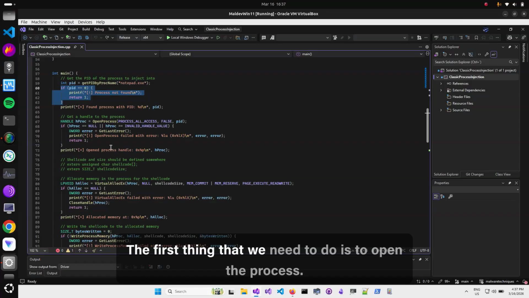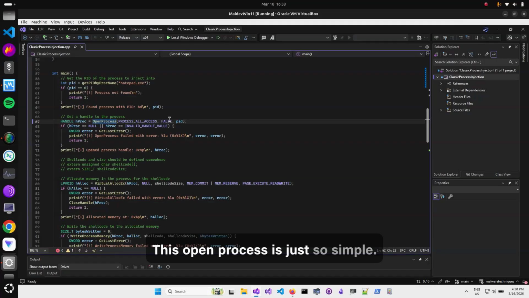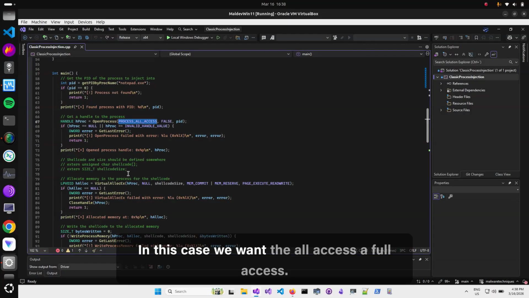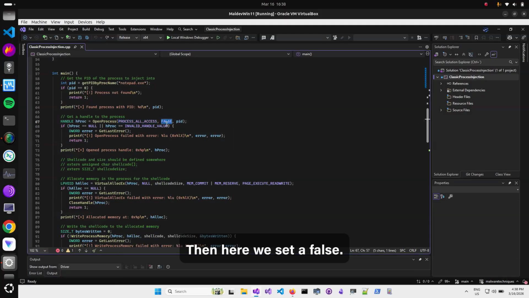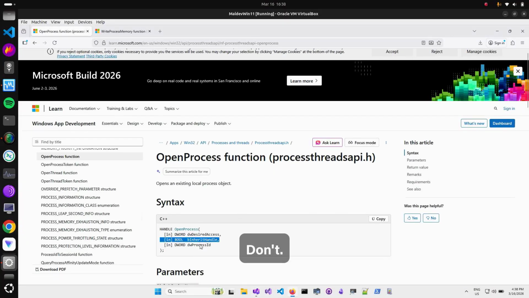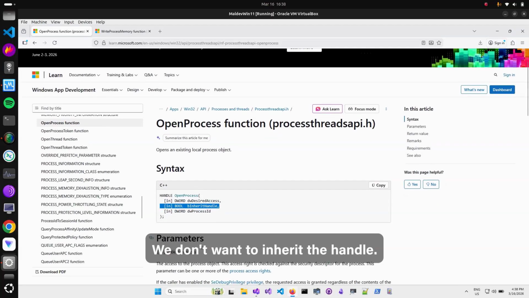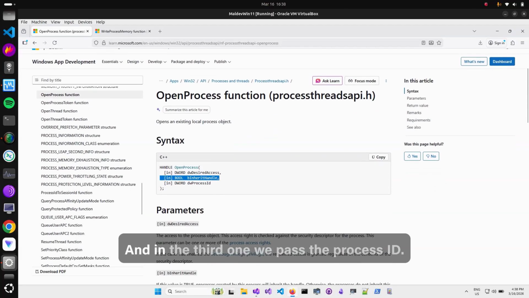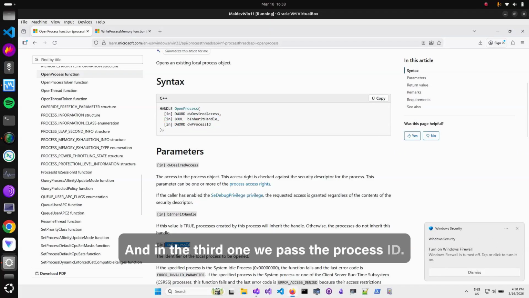Okay, perfect. So then we can just start playing with the victim process. The first thing that we need to do is to open the process. Okay, this OpenProcess is just so simple. This receives the desired access that you want to the process. In this case, we want all access, a full access. Then here we set a false. This parameter is the inherit one. Okay, we don't want to inherit the handle, so that's not important. And in the third one, we pass the process ID.